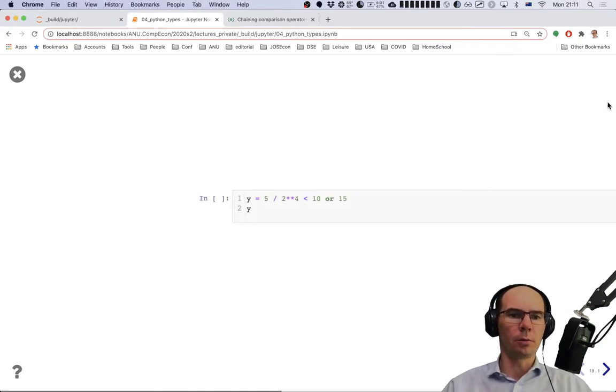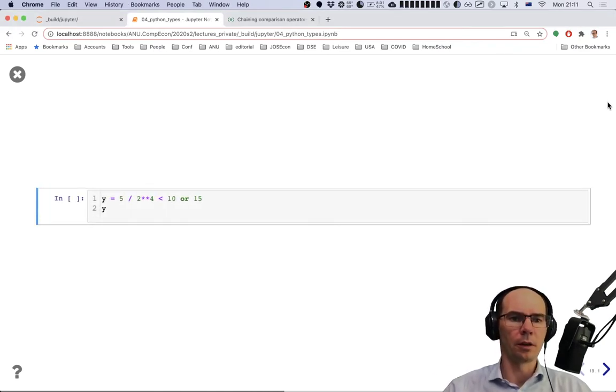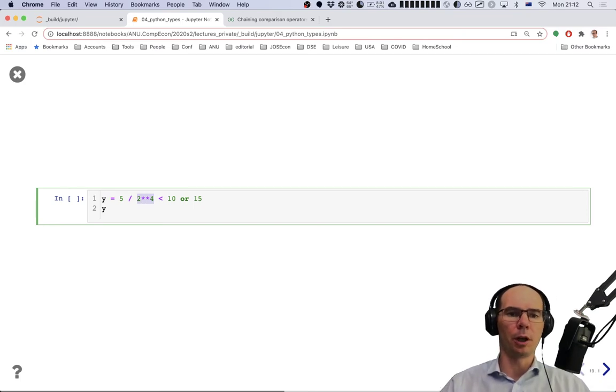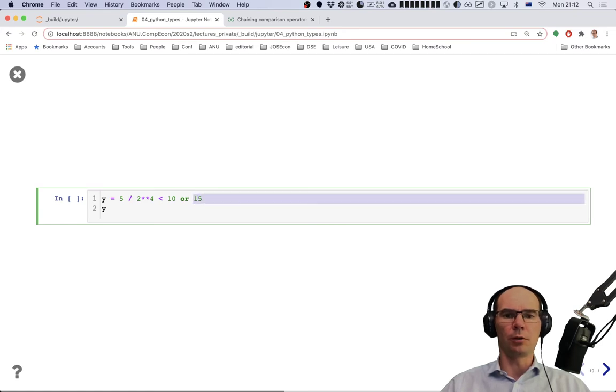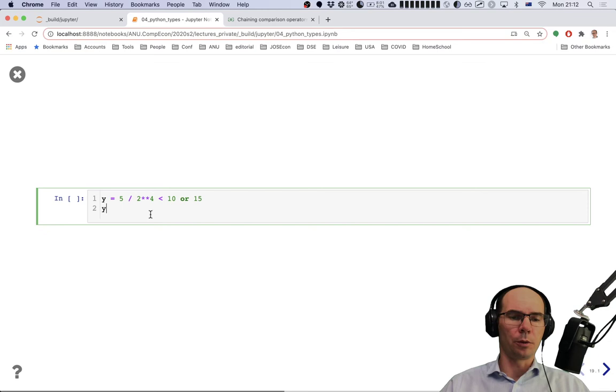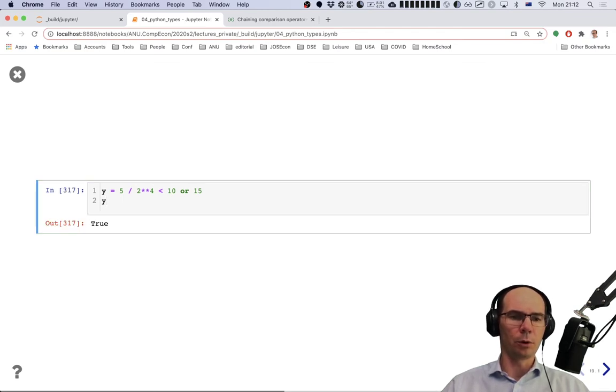The next example looks like this. 5 divided by 2 to the power of 4 less than 10 or 15. So the first operation that's going to be performed is the power. Okay, so 5 divided by 16 less than 10, that's true. So true or 15, which is evaluated to true as well. It doesn't really matter because we have true in the beginning. So this should be true.